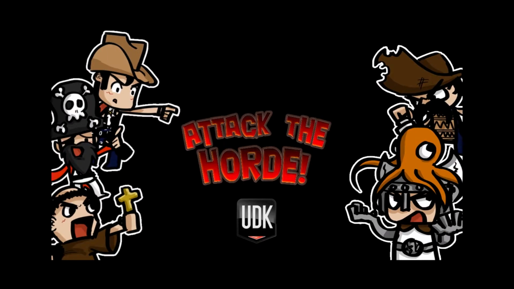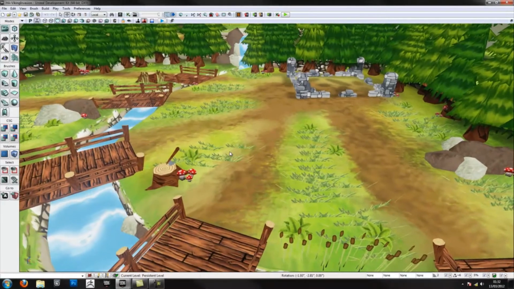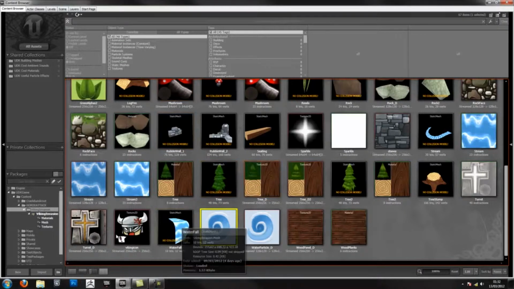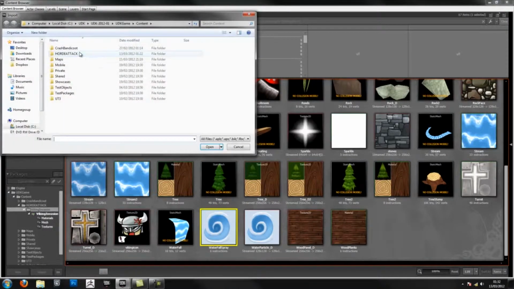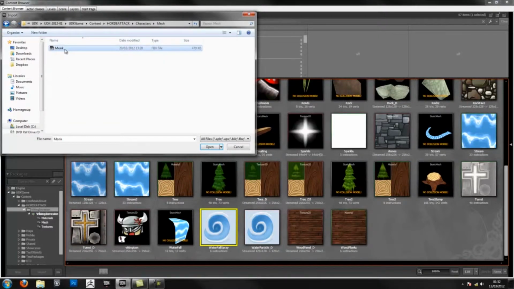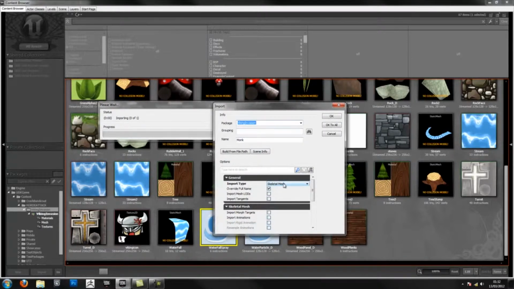For Attack the Horde. So what I'm going to do is bring in my characters first. I'm going to bring in my mesh for my main character.